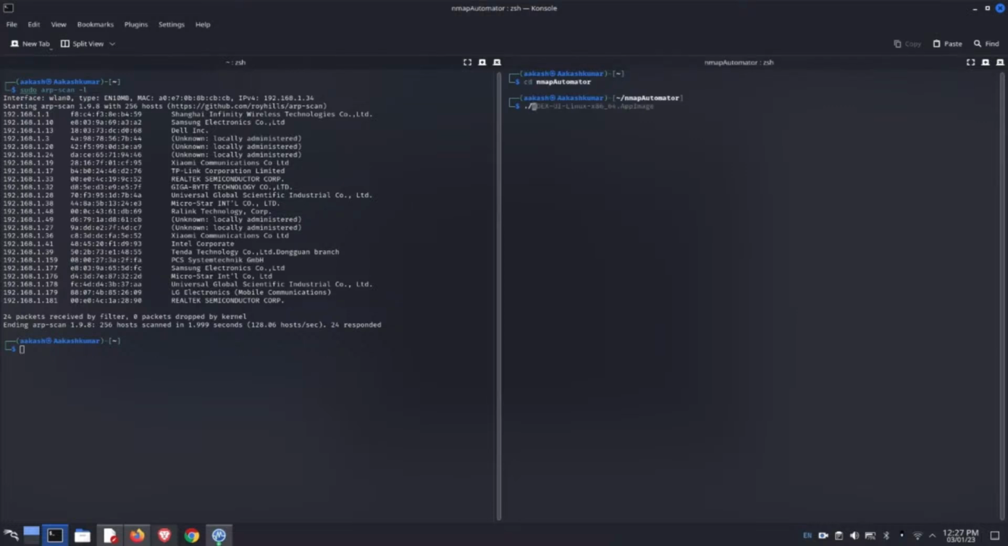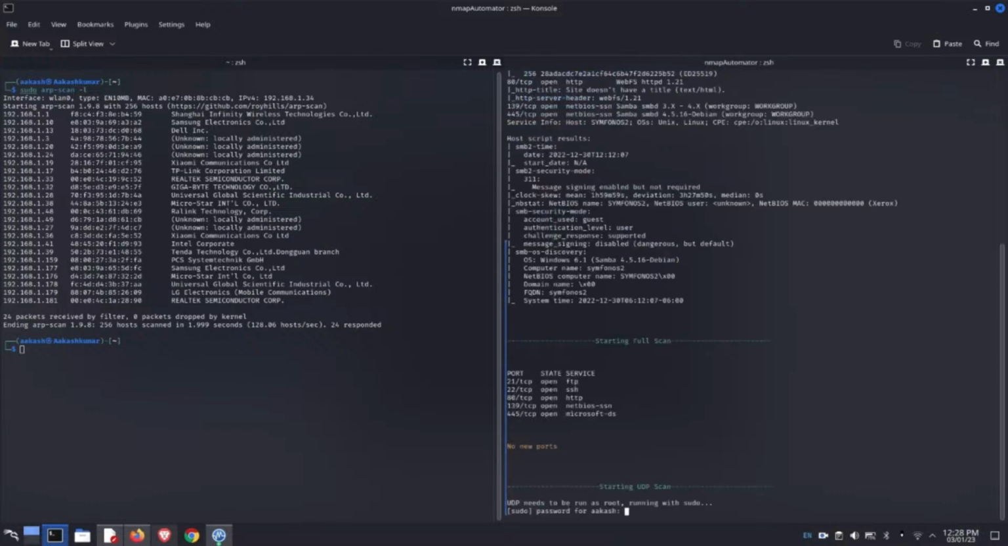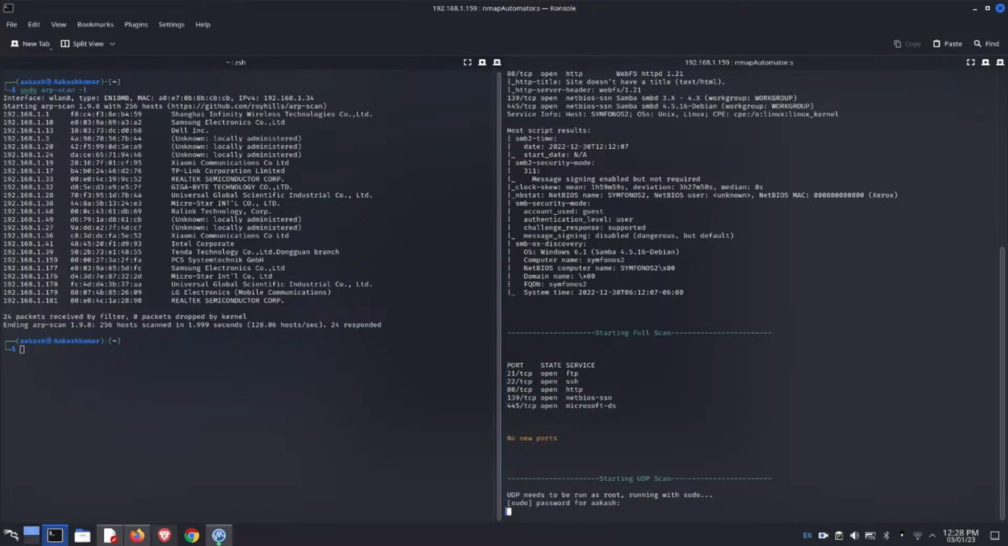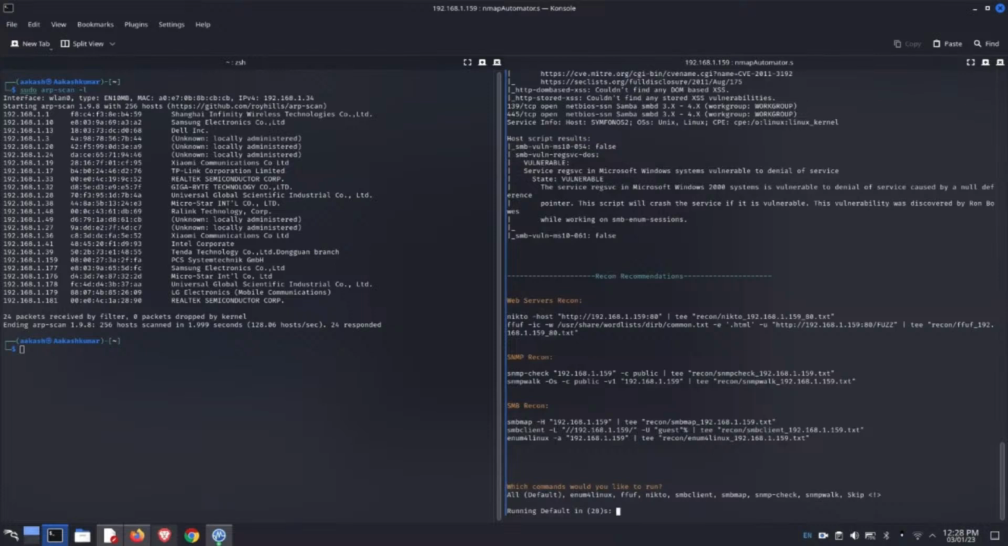So let's compile nmapAutomator. You can see the dot slash for running the nmapAutomator .sh file, then 192.168.1.159, our target machine IP, and all for all the techniques. Let's enter. Now you can see we are a normal user, not the root user, that's why it's asking for the password. Let's enter the password. Now it takes some time.